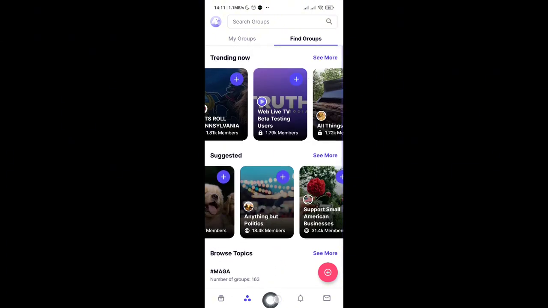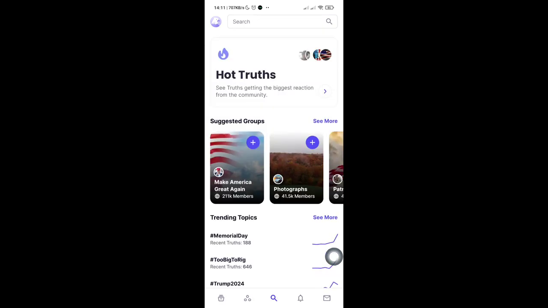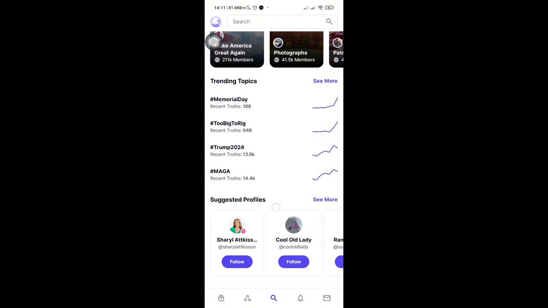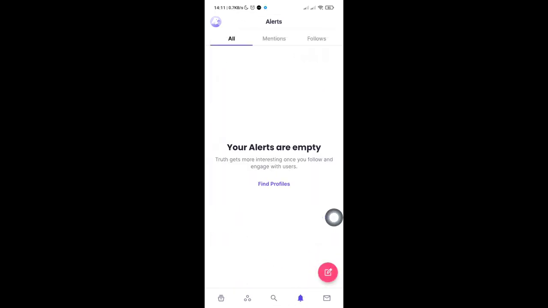Okay, so here you can also tap on the search icon. And then if you would like to search for a specific person, a topic, or post, then you can type it out right here at the tab. Okay, now beside the search button, you have here the notifications or the alerts icon. So when you click on it, you'd be able to see here all of your notifications.